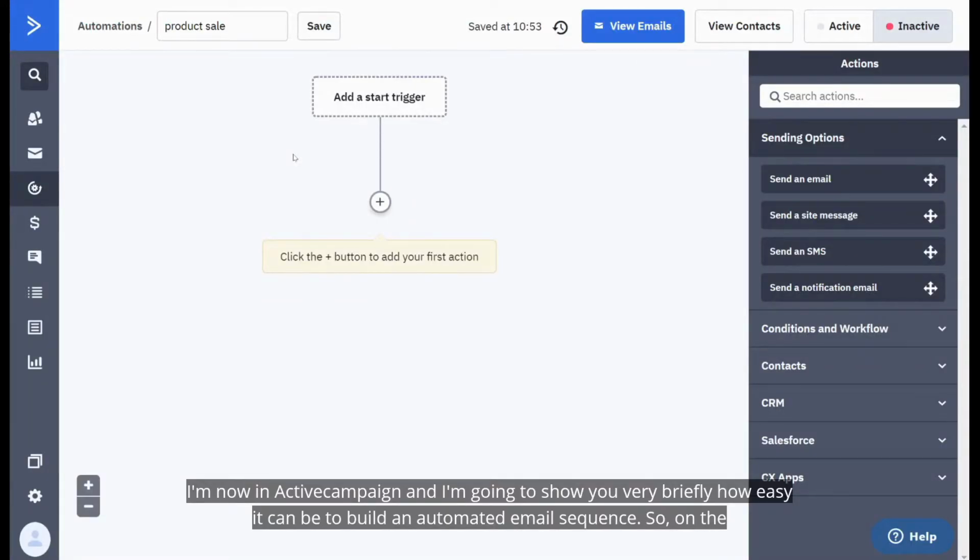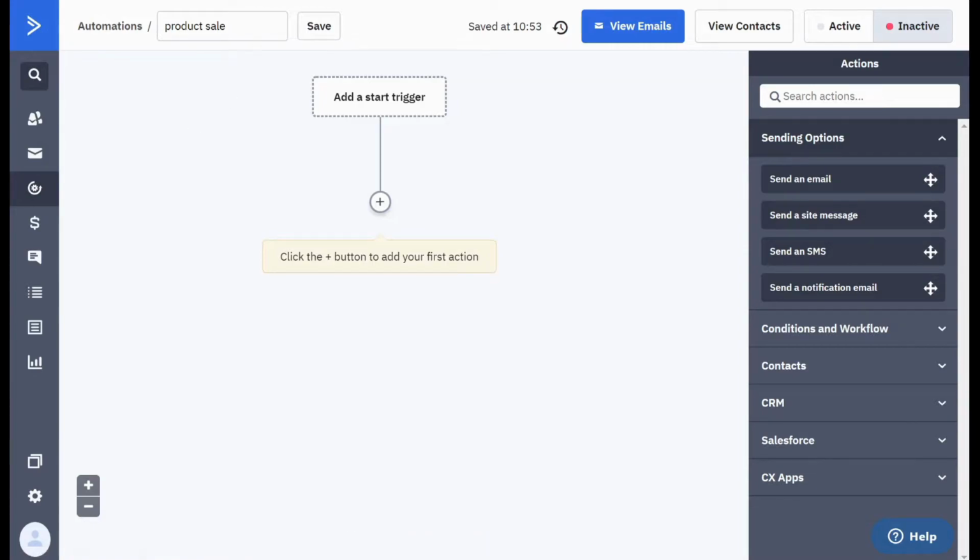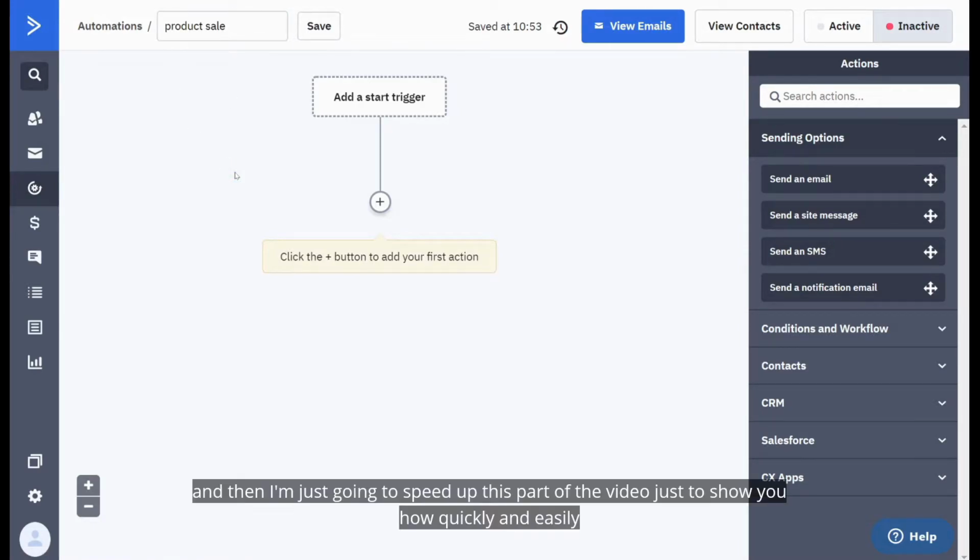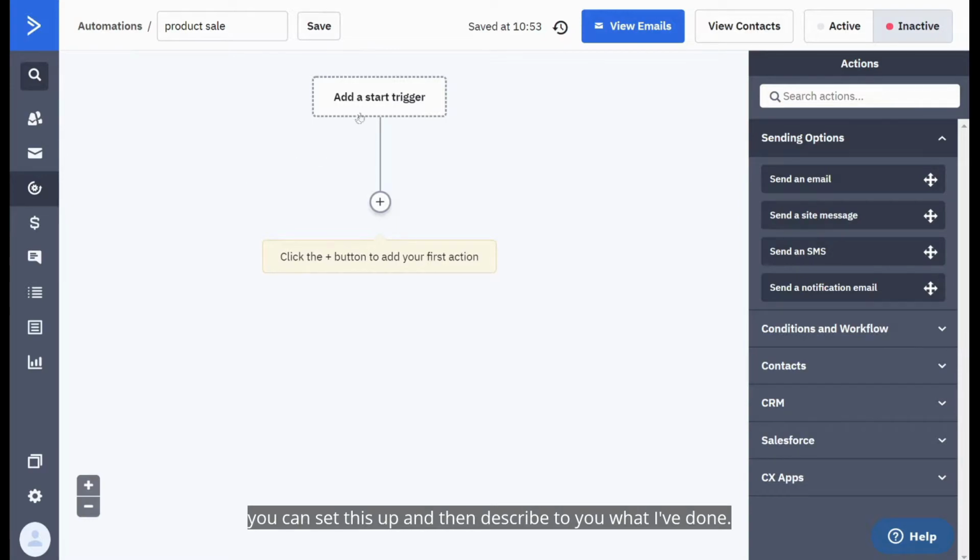I'm now on ActiveCampaign, and I'm going to show you very briefly how easy it can be to build an automated email sequence. So on the right, you can click on automations, go through to new automations, and I'm going to call this one product sale. And now I'm just going to speed up this part of the video just to show you how quickly and easily you can set this up and then describe to you what I've done.